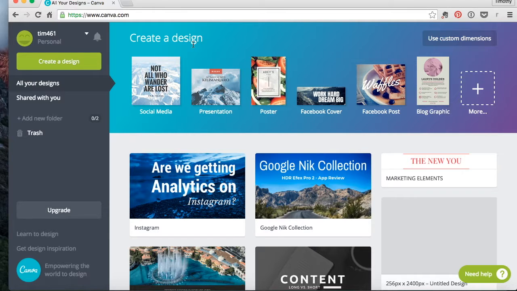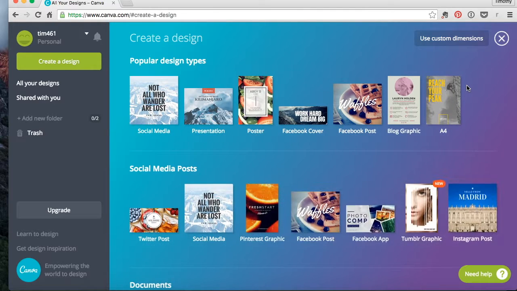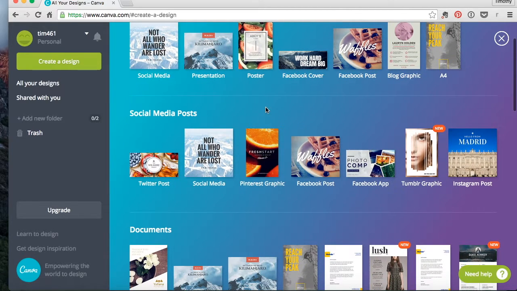design. So what you can do in Canva, let me scroll down here, is you can do a host of different things. You can do social media, which is basically a square picture, presentation, which I haven't done much of, posters, Facebook cover, which is really great. If you have an image you want to use, you can crop it. You can even use this to crop it and not even put anything in. Then you can do Facebook post, blog graphics, and A4.